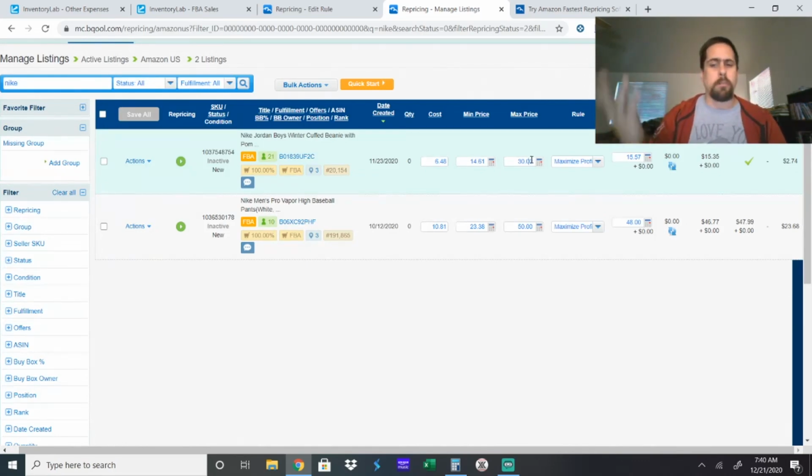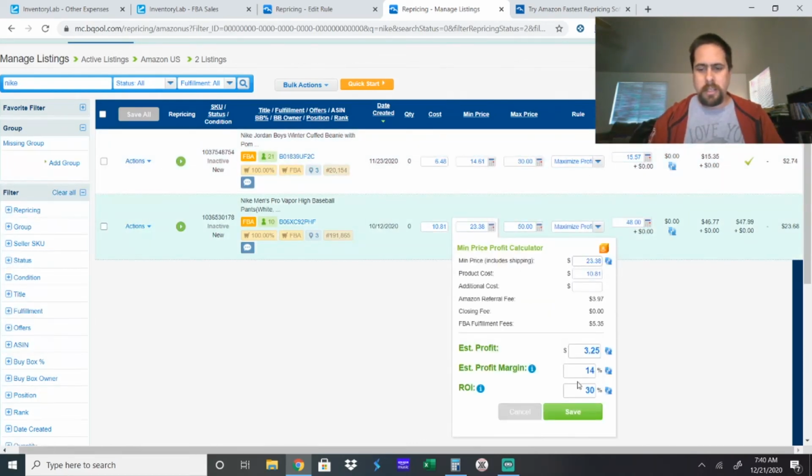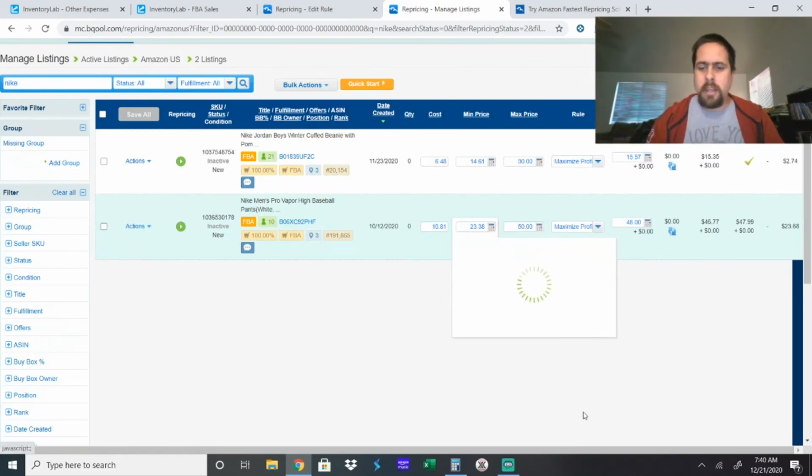So I just throw in $30. I just pick the next tens. So if it's like an $8 item, I pick 10. If it's a $12 item, I go up to 20. That's just what I do, and it works out well for me. And then, like, again, on these pants, it cost me $10.81. Again, I just have it set for 30% ROI. And I just threw in 50. I actually sold these for $48, it looks like, at a $23 profit. So that's really all you do with this.